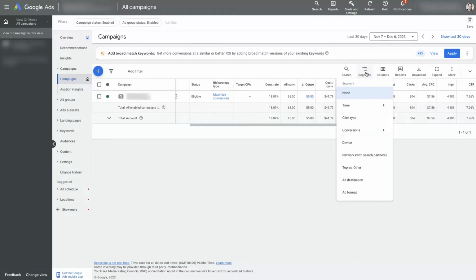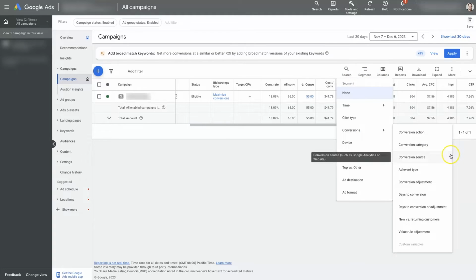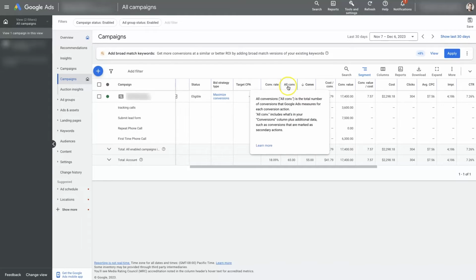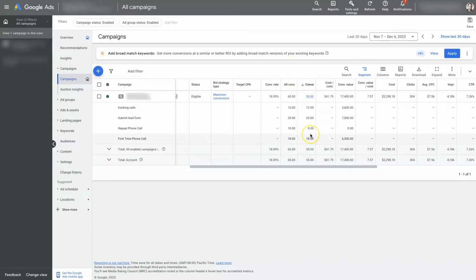So you can use this segments option here and go to conversions and conversion action, which will then give us a breakdown of where these conversions are actually coming from. And we can see that there are 10 repeat phone calls. Those get tracked in the all conversions column, but not in the conversions column. The reason is because we really want Google to be optimizing for first time phone calls, not repeat phone calls. It doesn't necessarily help us sell more stuff if the same person calls us 10 times versus 10 new people who give us a call, right? So that's why these columns are typically going to be a little bit different in terms of the conversions that they're reporting.